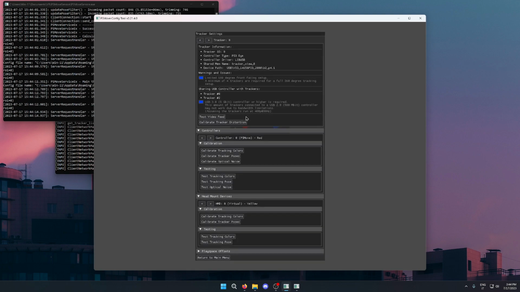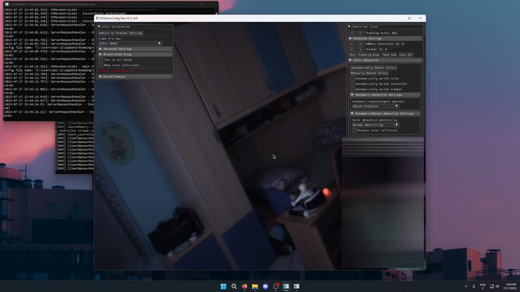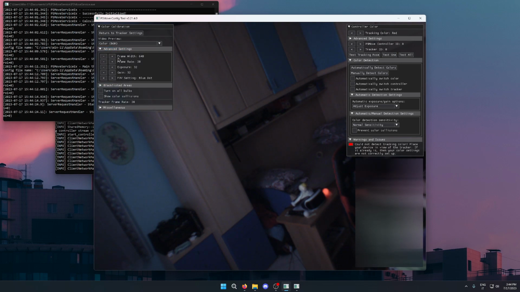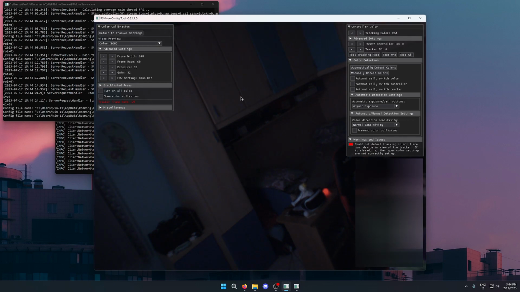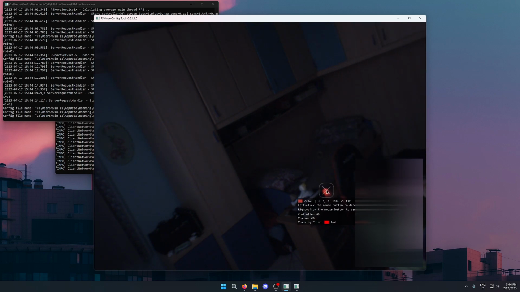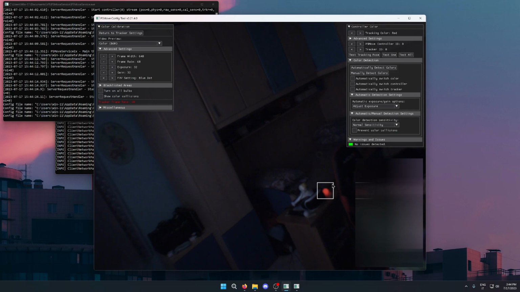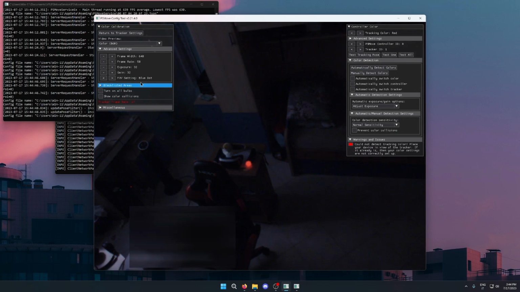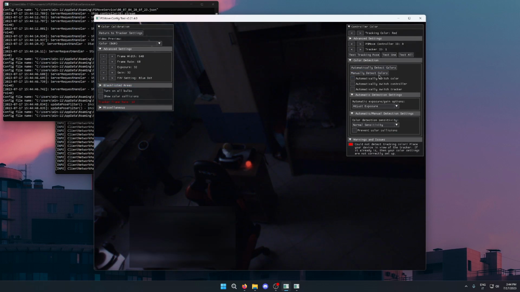Now go to Tracker Settings. Select your first controller, in my case it's red. Click Calibrate Tracking Colors. Here go to Advanced Settings, leave frame width to 640 and set frame rate to 60. Now click Manually Detect Colors and select your controller. Do the same on other trackers, setting it to 60 FPS.